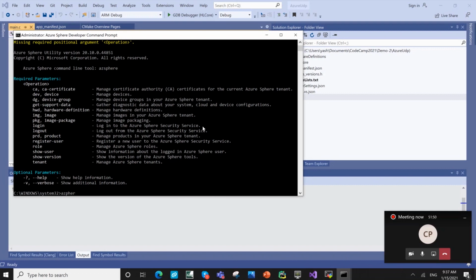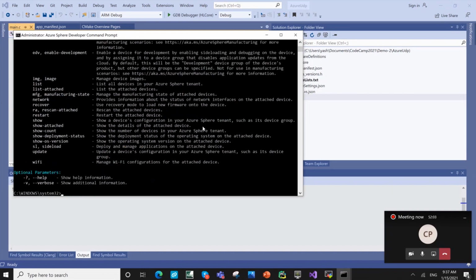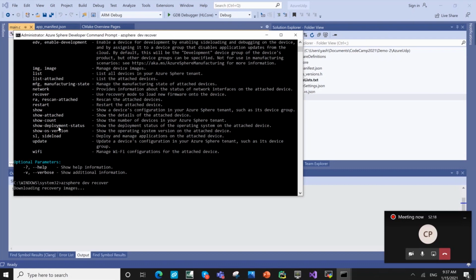Sorry, I always miss the keyboard. It's a problem. So you would see over here, and in order for you to upgrade, I'll do it for you right now. az sphere device recover. When you do recover, it wipes out everything.